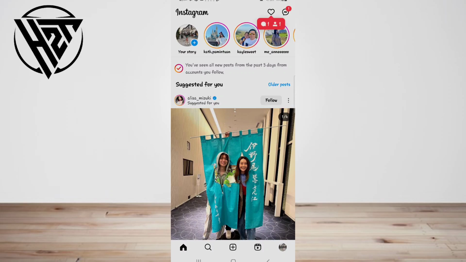Uninstall Instagram from your device and then restart your device. This will help you get access to the new feature. You can now launch the app and navigate to the DM section to find broadcast channels.